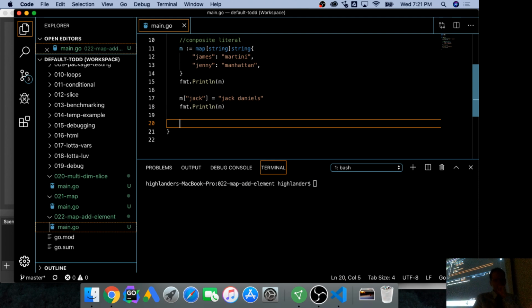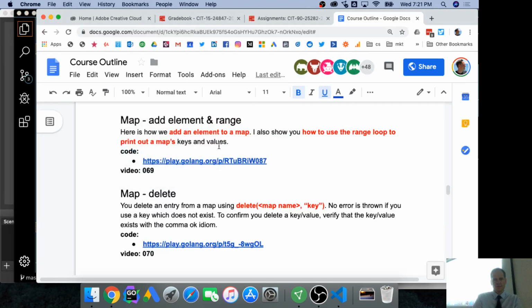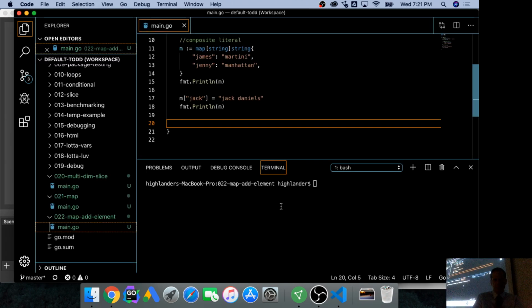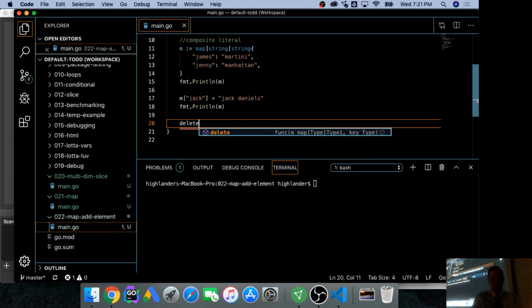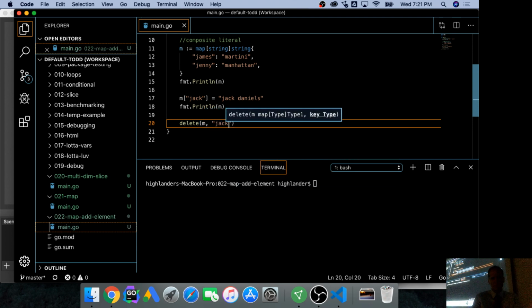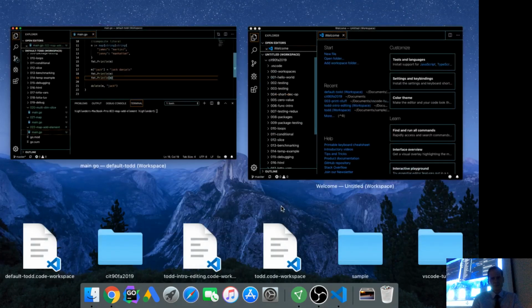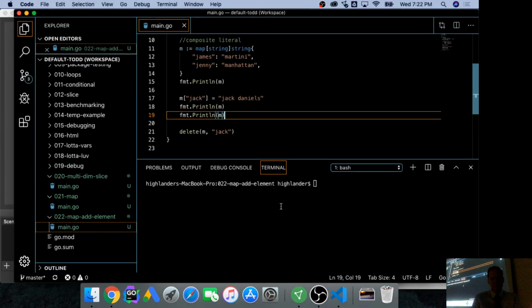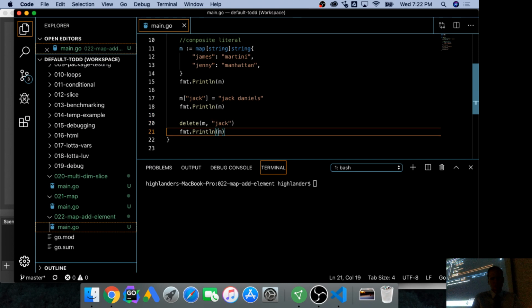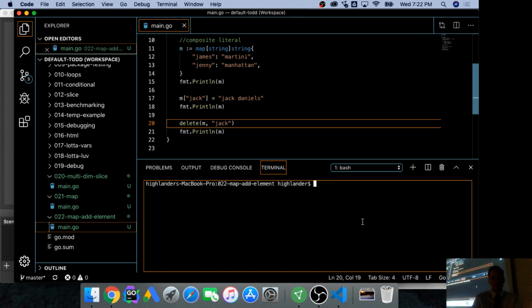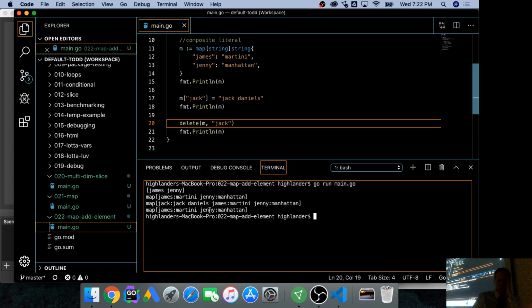And I gotta look at the syntax for delete, because I just haven't done it. delete, map name, key. There we go. So to delete from m, Jack. So now Jack got deleted. Right? This is after the deletion.